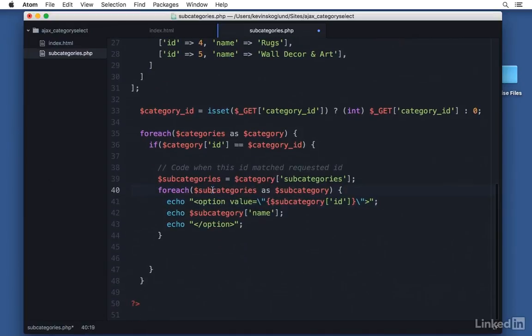Let's take a look at it together. So for each of the subcategories, as subcategory, I'm going to loop through, and for each one, I'm going to output the option, the value, which is its ID, and then the subcategory name will be the label that we see, and then we'll close the option tag. So it's going to loop through, and for each one, it's going to generate that option, and because I'm echoing it, I'm dynamically outputting that to this page, therefore it gets returned. Let's try it all out.